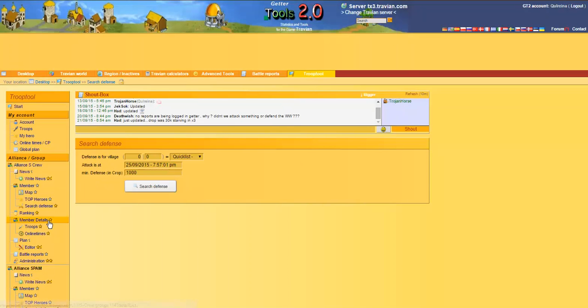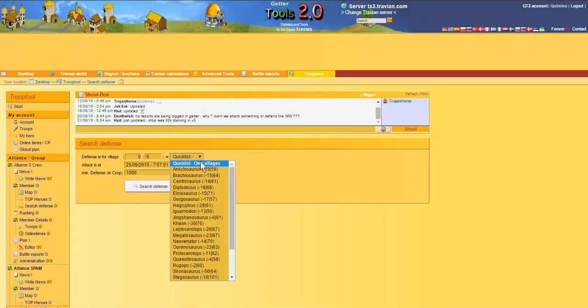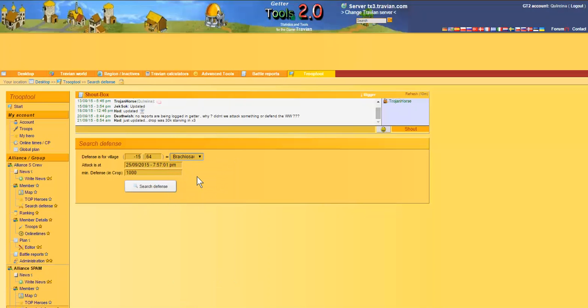Searching defense is one of the interesting things that you can do, especially if folks have been updating their troops. So for example, just using one of my own villages, I can pick one of my villages from the quick list. Let's say Brachiosaurus here. And I am looking for defense. Perhaps I have an attack coming in. I can put the date and time of the attack in here. And then say a minimum defense, and 1,000 sounds good. We are at the end of the game, people had lots of defense still, and I can search the defense.